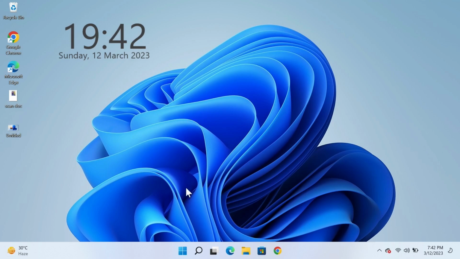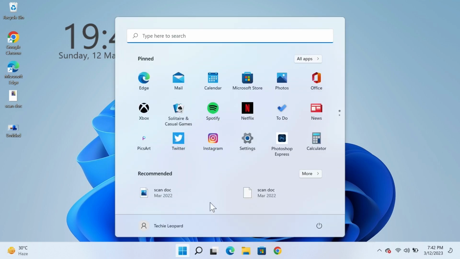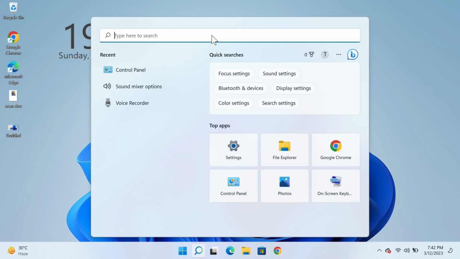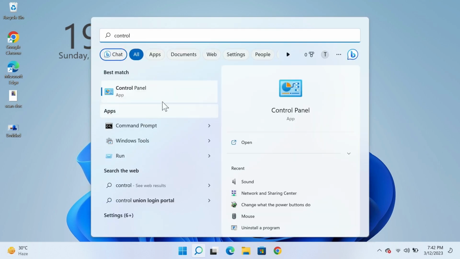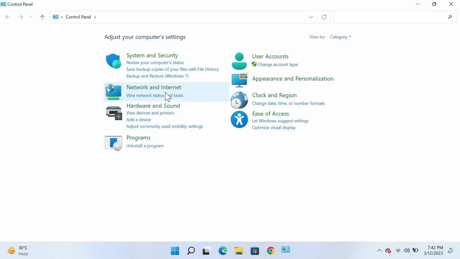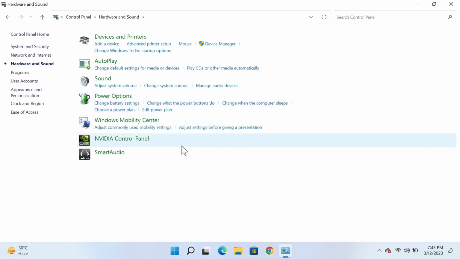So what you have to do first is click on the start icon and then go to the search box and search for control panel. The best match should come up as control panel. Click on it. Now from here click on hardware and sound and then click on sound.